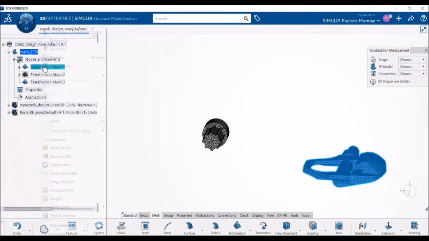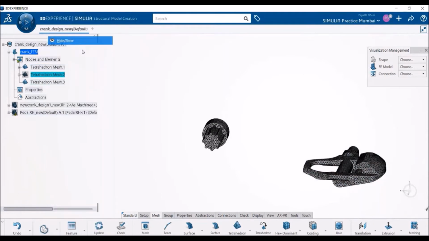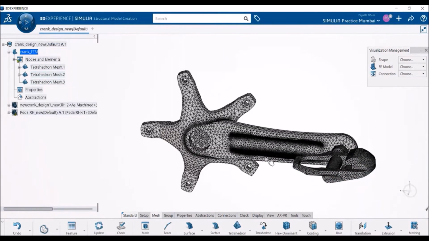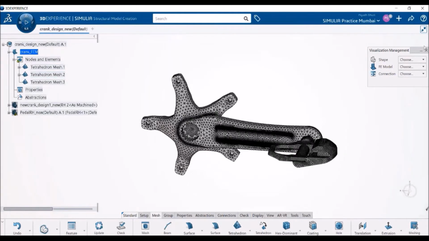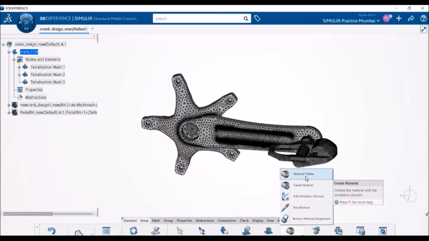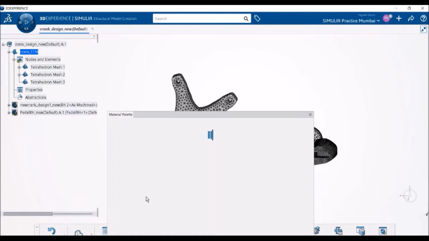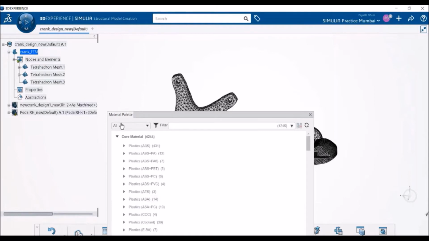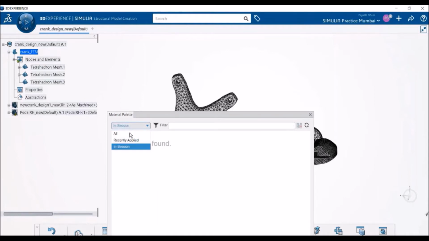So once the FEM has been created, we can apply the boundary properties, like whether the geometry is solid, whether it is shell or it is a beam. Apart from that, we can also apply the material. In 3D Experience, we have the inbuilt material available with us, which you can utilize, or else you can also create your own material. Like in my current case, I have created a material named alloy steel and will be using that material in our particular analysis.